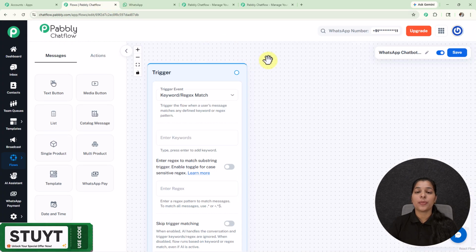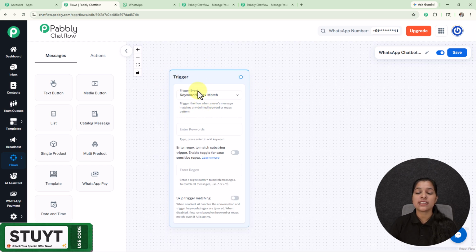So on the dashboard page of Pabbly Chatflow, make sure to add your WhatsApp number with the Pabbly Chatflow. If you want to learn this whole process of adding a WhatsApp number, then you can find the video link in the description given below. And here I have provided it the name WhatsApp chatbot for travel package enquiries and booking assistance. And here on this flow page, we are getting this option for trigger.